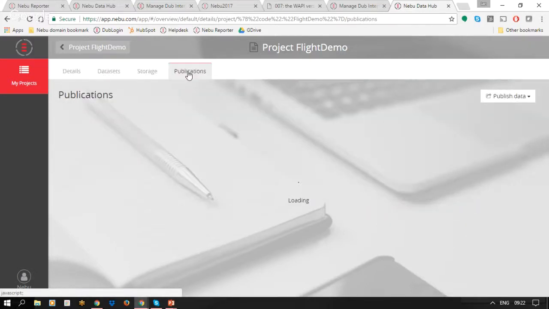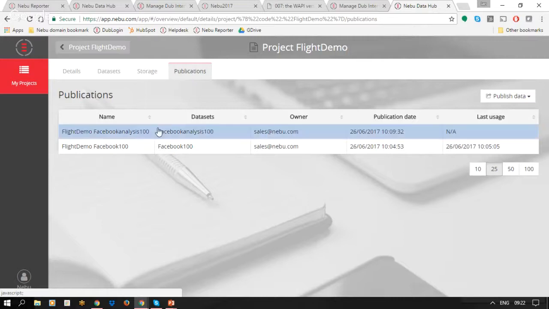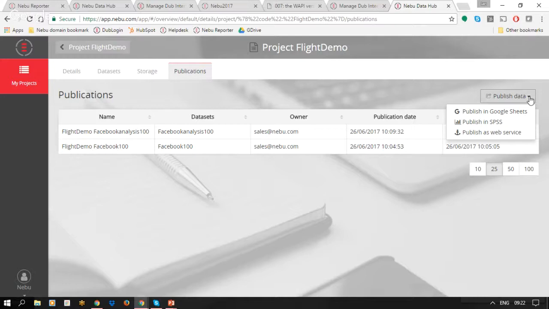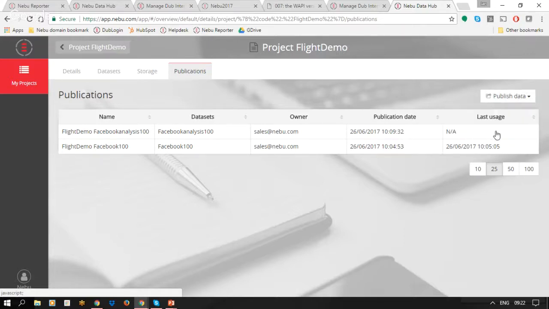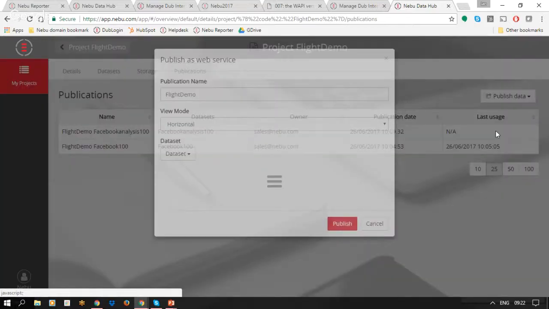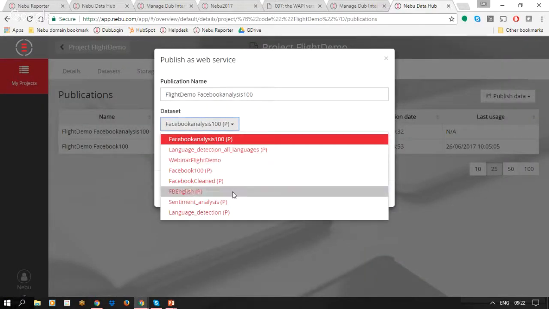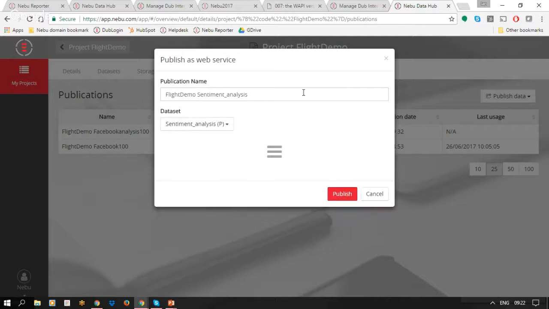In addition, you can also look at building some publications on there as well. So you can take any of the data sets you have and you can publish that data, as you'll see, directly to a Google Sheet, publish it as an SPSS file, which can then be pulled up instantly into SPSS with all of your meta tags, all the data information there as well, or as a web service. So if you want a continuous feed as a web service, we can choose any of the data sets that we may have on there as well, publish that.